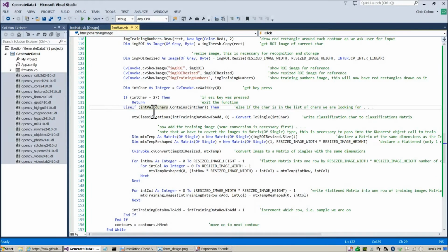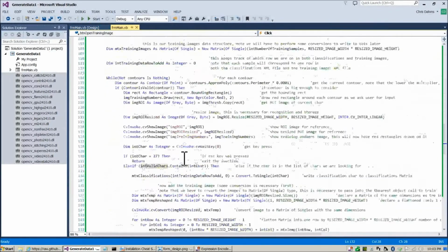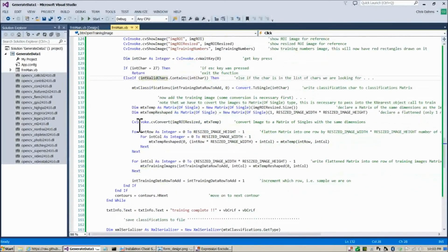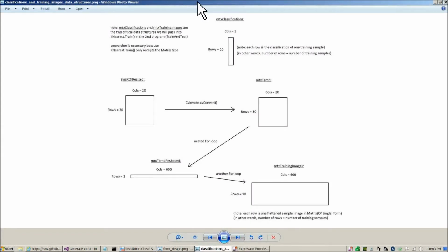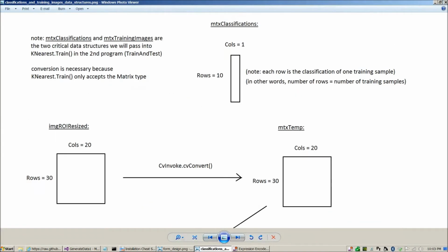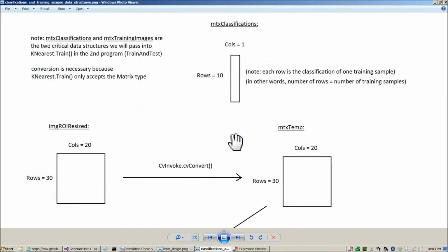Supposing that the escape key was not pressed, if the current character that was entered is contained in the list of valid characters, and that was this list up here that was 0 through 9, so supposing the number that was entered was one of the numbers 0 through 9, then this statement here, we're going to add the digit to matrix classifications. So this line here is, whoops, I should not have closed that image from earlier. Okay, there we go. Just a moment. Okay, so this line here is writing the number into matrix classifications, this data structure here.